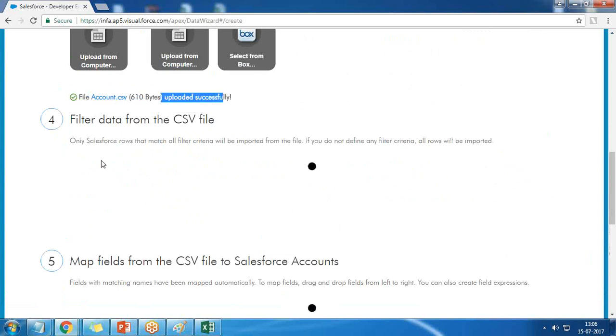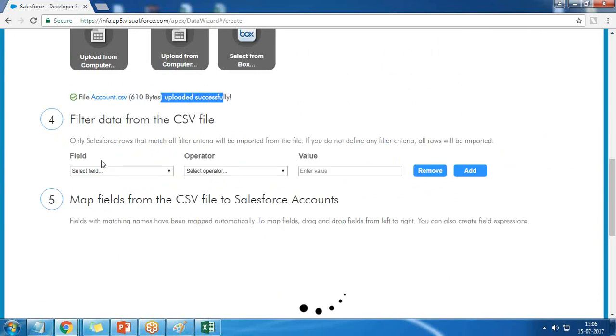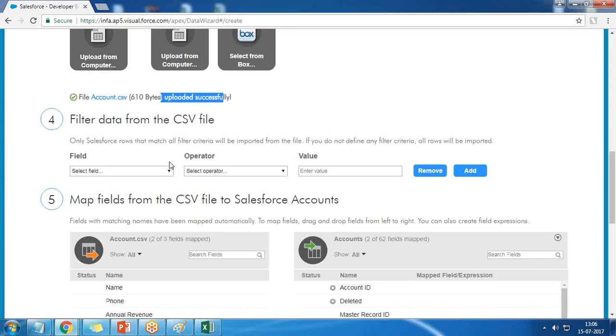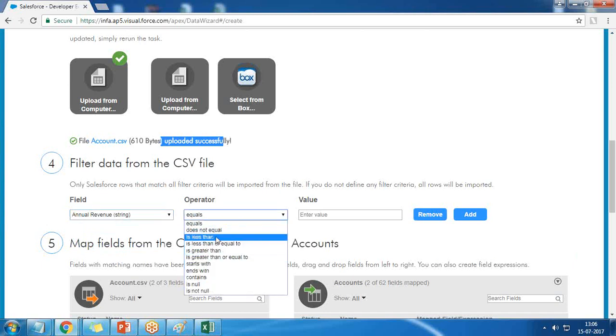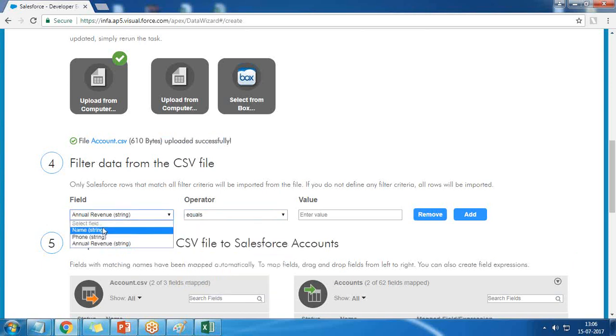Because we are integrating data from CSV into Informatica, there's an option that we can filter the data. If you want to apply some filters, we can apply them here. For example, I would like to integrate only those records whose annual revenue is greater than or equal to so and so. But I'm not requiring any filters, so I just clear all the filters.